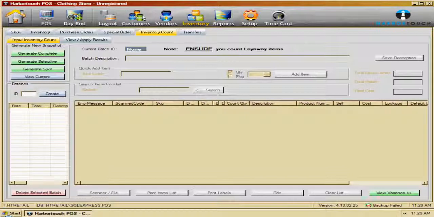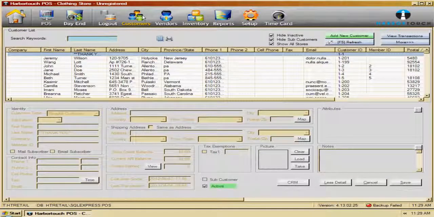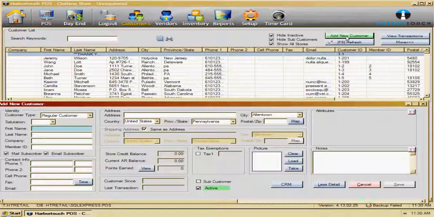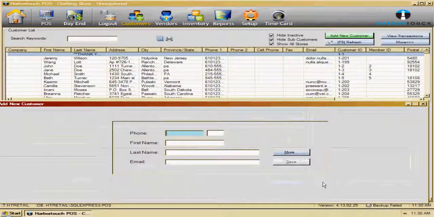If we select customers, we will enter our customer database. We can once again customize this screen to our liking or add new customers using our green buttons. When we first select Add New Customer, we will be presented with an overwhelming amount of information. But most businesses only want to be able to track a name, phone number, and email address. By selecting less detail, the process is simplified to only these 3 pieces of information. If I then choose to add more information to a customer, I can select more at any time.